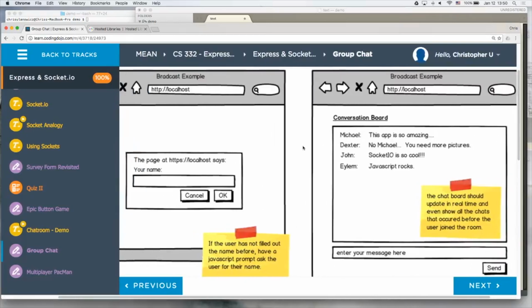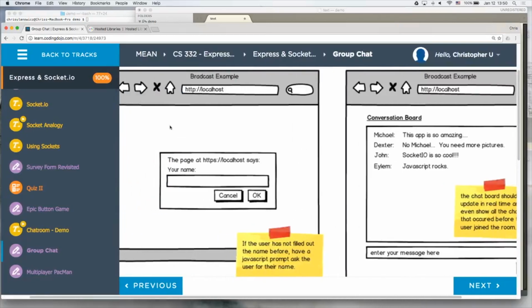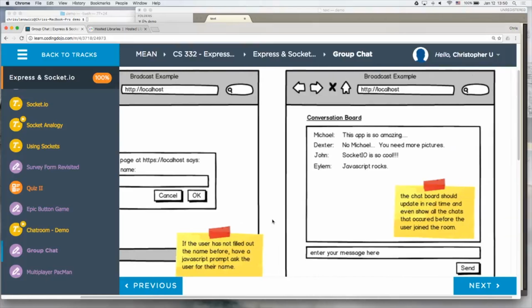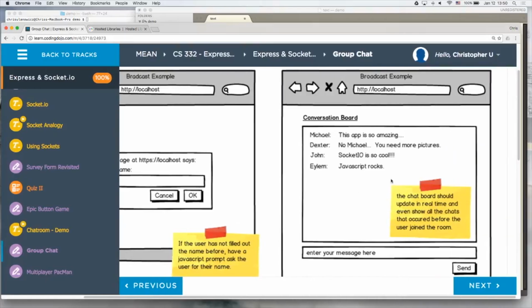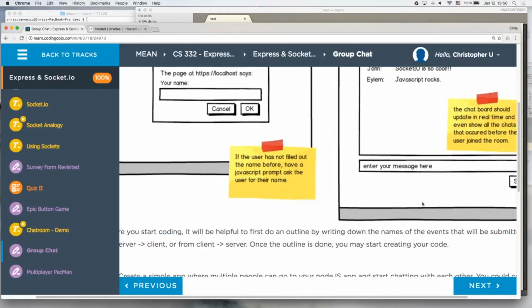So it's a pretty basic wireframe. When you go to the site the first time, it just prompts you for your name. Once it gets the name, it sends an event to the server saying, hey, somebody just joined. And then it loads up the actual chat room. It should update in real time and show all the chats that occurred before a user joined the room. So if you join and people have already been chatting, you should be able to see everything that's been going on before you got there.